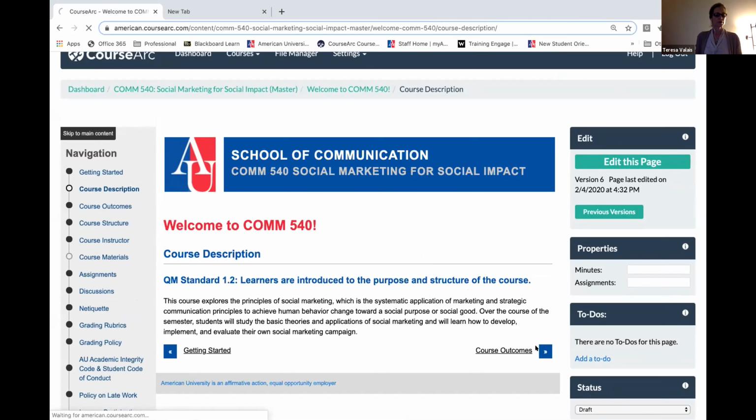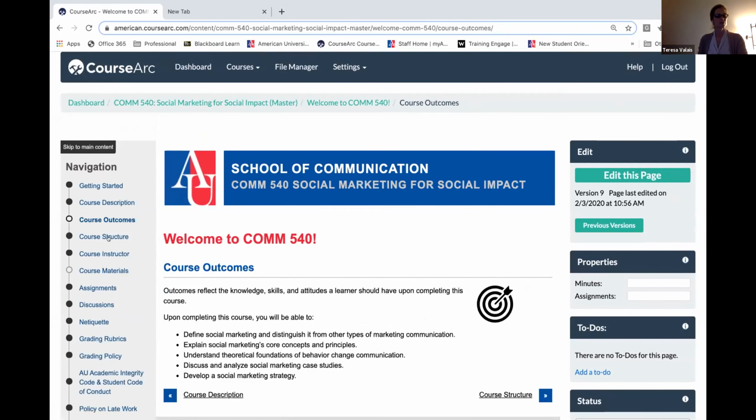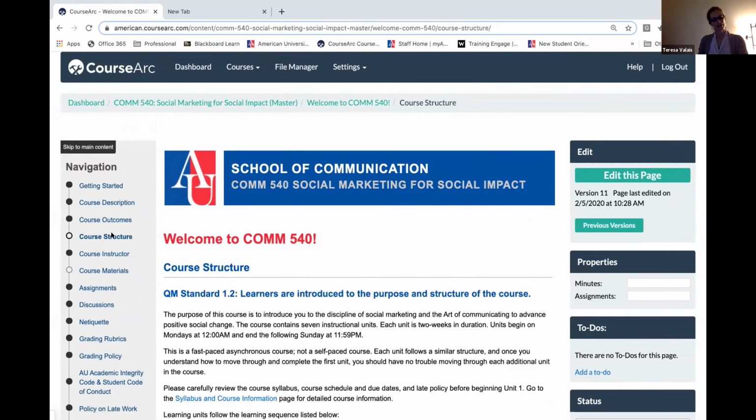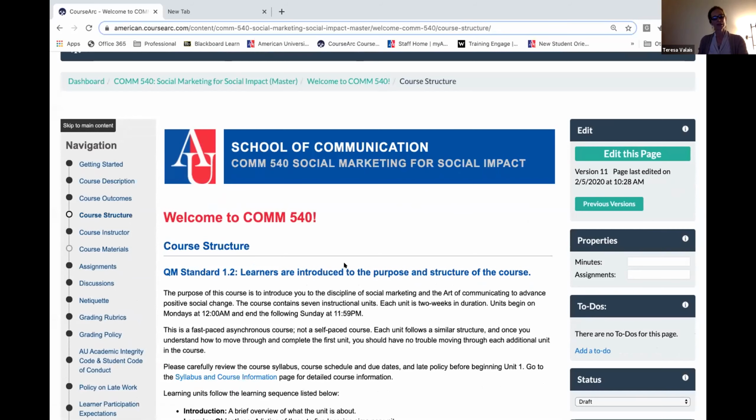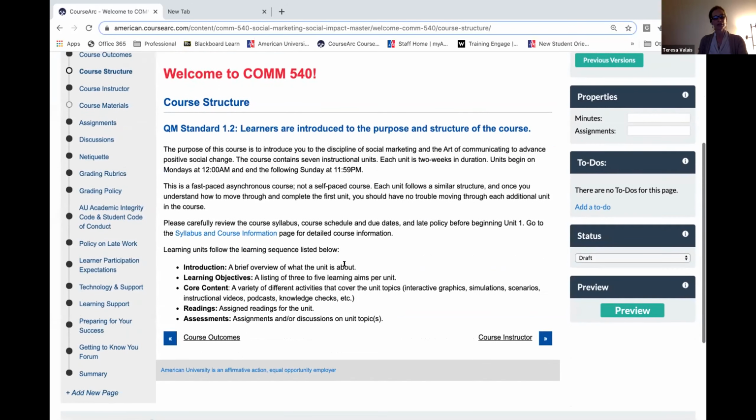As I go forward, you will see that various course elements are highlighted with which of the QM standards is actually being adhered to in the orientation. So right here, learners are introduced to the purpose and the structure of the course and rather an overview.